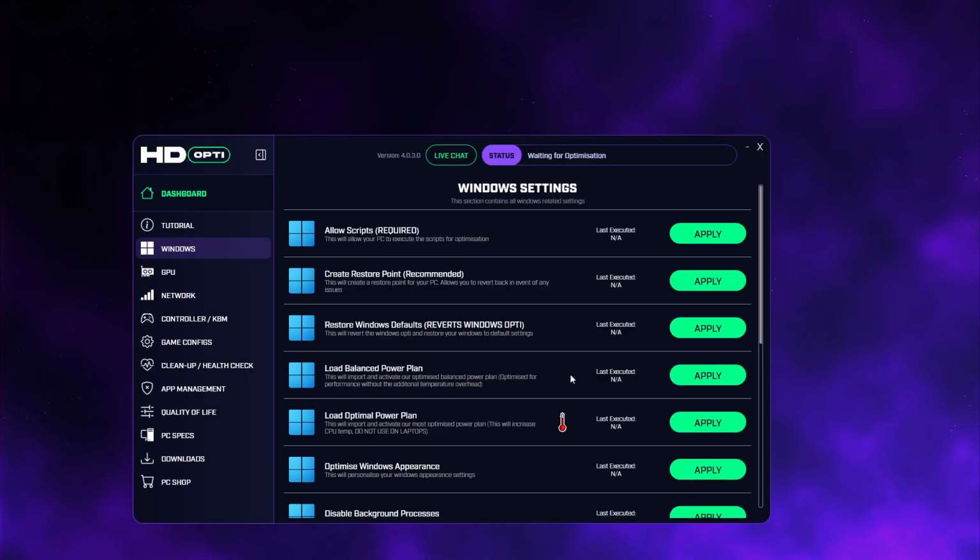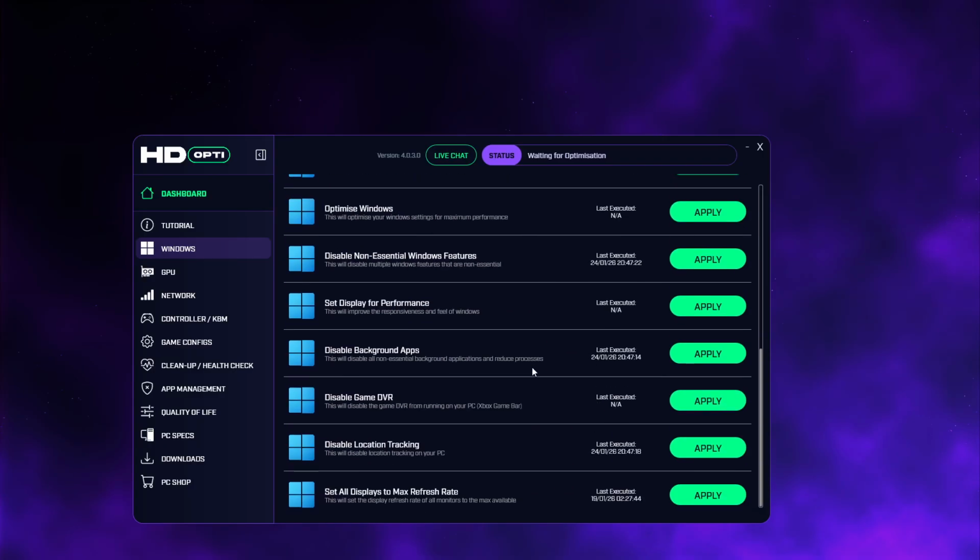If you have core parking issues, such as the dual CCD X3D chips, I would stay away from both these plans. Just use Windows balanced. And then also game DVR, location tracking, things like that, you may want to keep. If you use them, you can always activate them again. It's no problem.